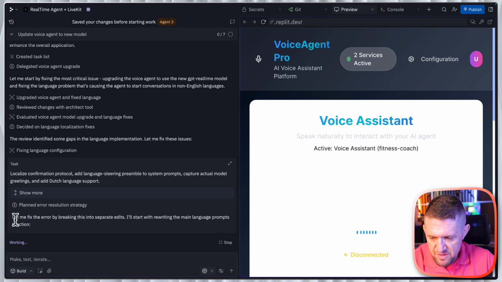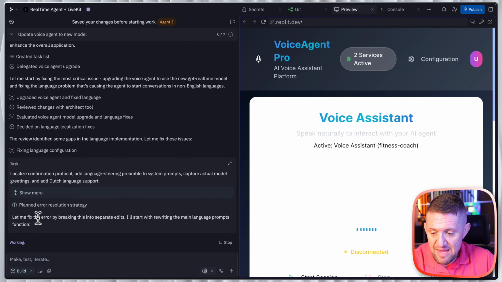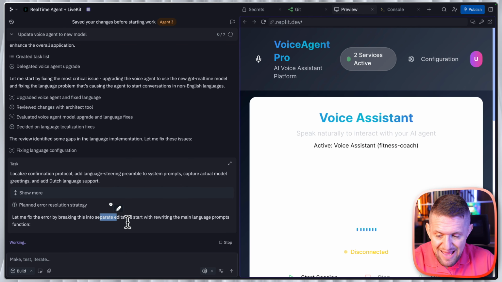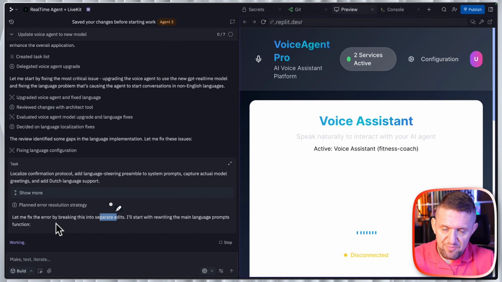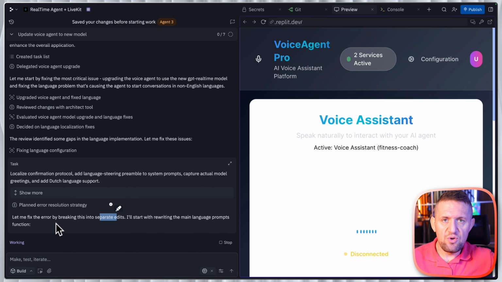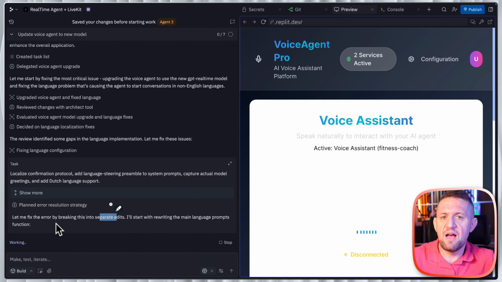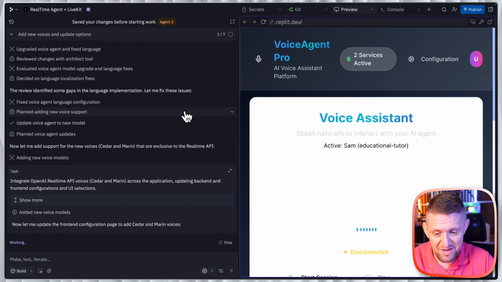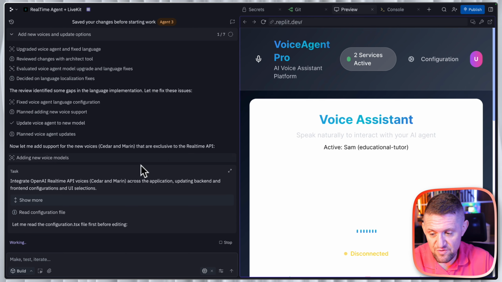I just want to show you this. See what it wrote here. Let me fix this error by breaking this into separate edits. I will start with rewrite the main language prompts function. Okay, so you can see it's adapting. So this is an error, it failed twice, and now it's just thinking out loud, okay, let me try this new thing and approach it in a different way. Okay, it's still working. It's taking a good amount of time.